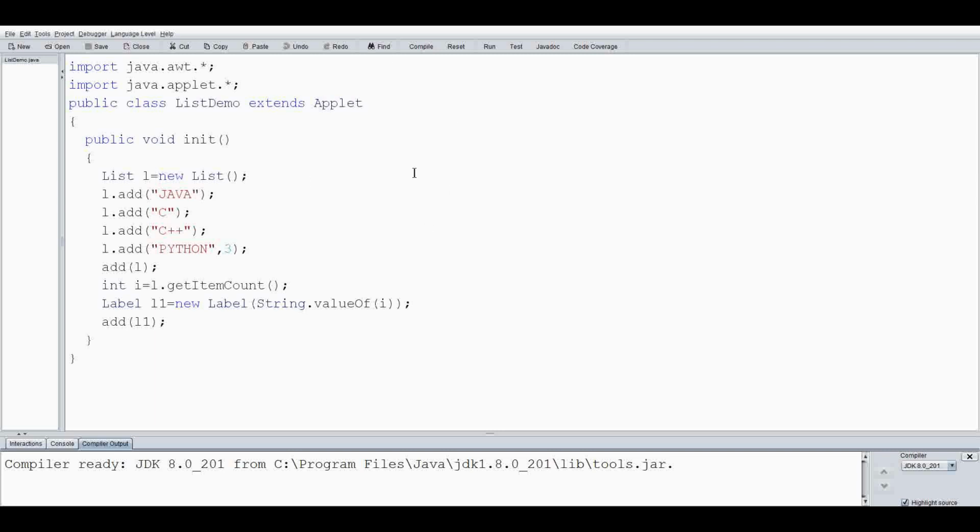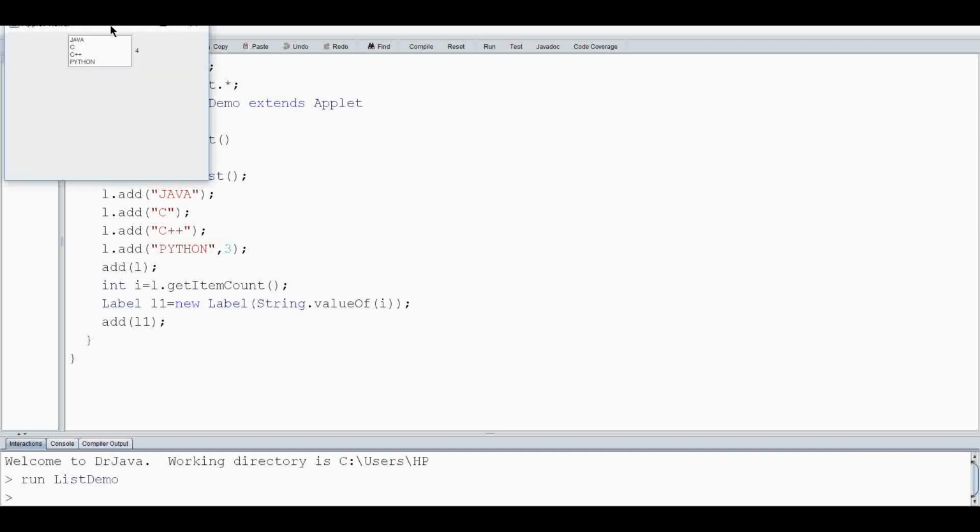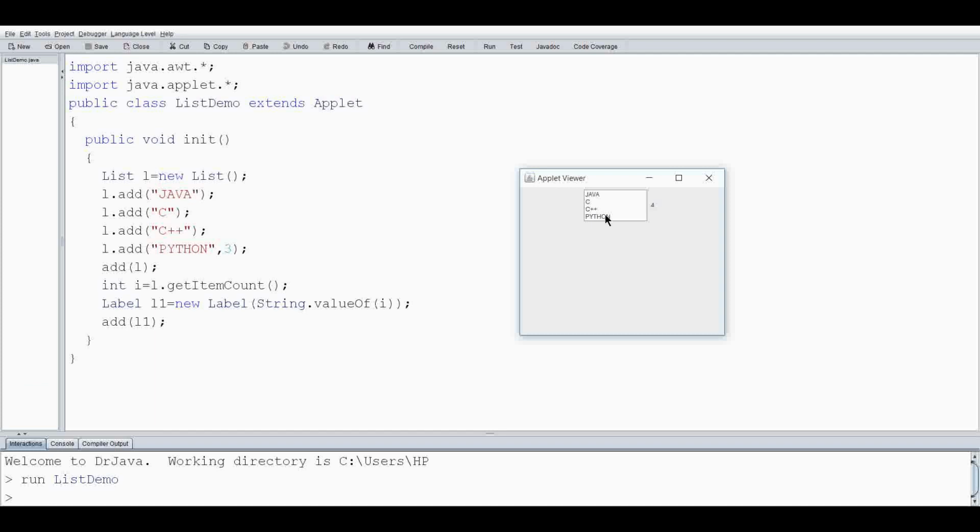So let's compile the program, and without any error our compilation is completed. You can see it in the compiler output tab. Now let's run the program, and our output is here with one list and one label. Here in the list 4 items are added, and the label shows the total item count.